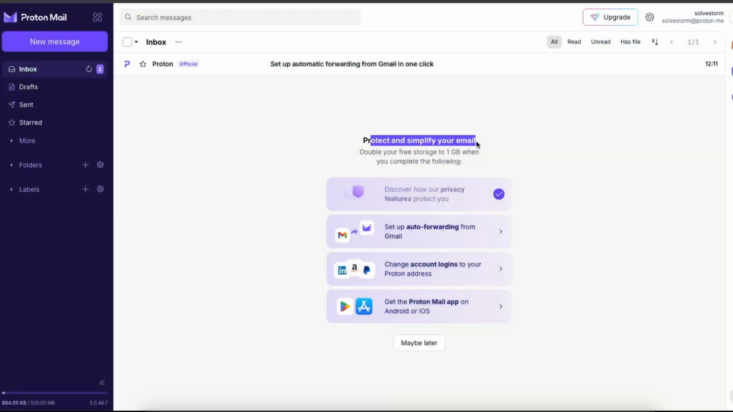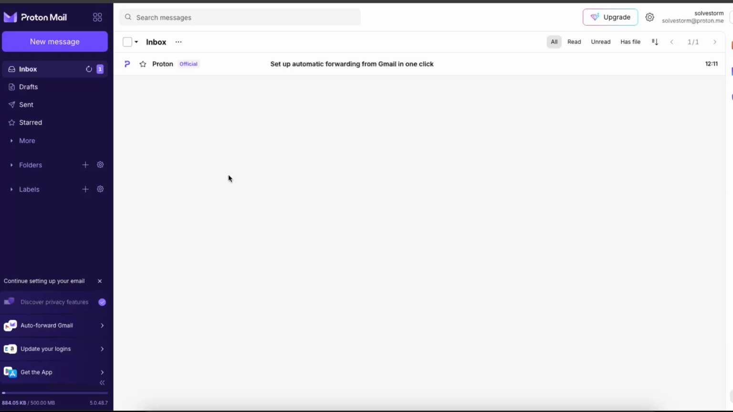And here it is. Now you can protect your email by setting up auto forwarding from Gmail, change account logins to your Proton address, and you can also get a Proton application. I'm just going to click maybe later.